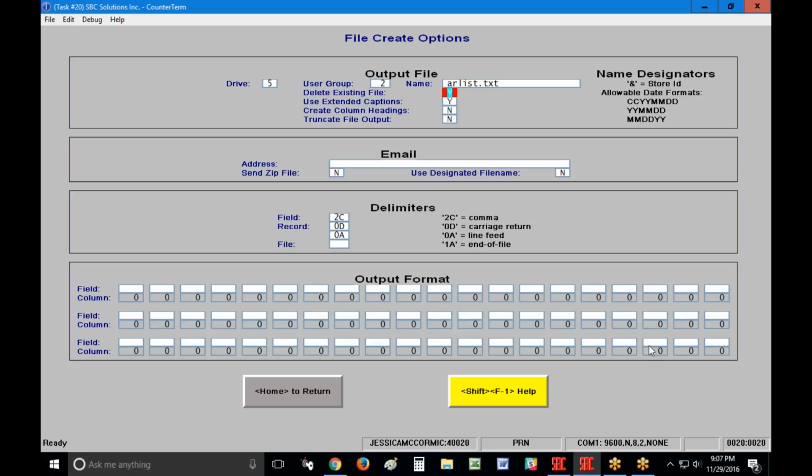Do I want to delete the existing file? This is a yes/no question. If you want to overlay the file that you've created, if you're continuously running this, you would say yes. If you say no, it's going to append to the bottom of the file. Do I want to use extended captions? Meaning, do I want to use English words as my captions?